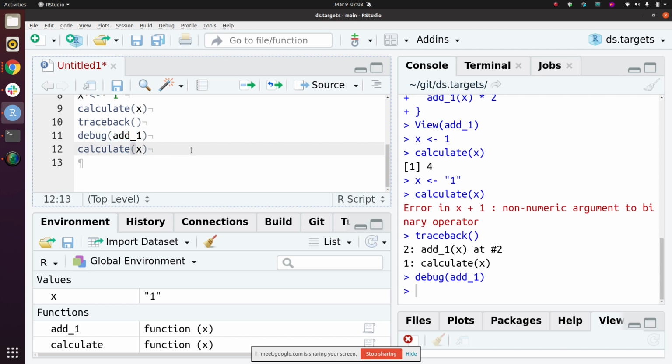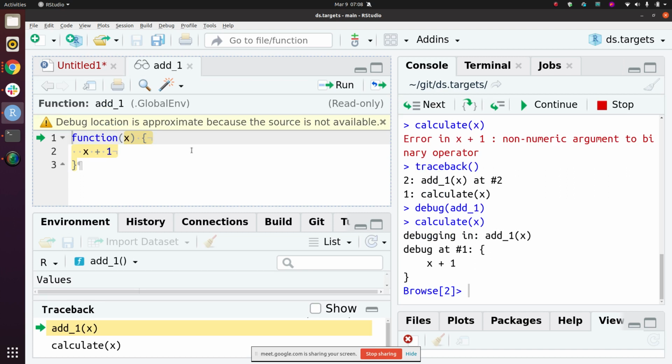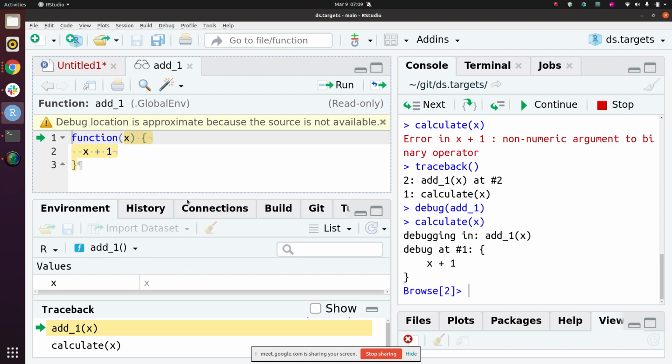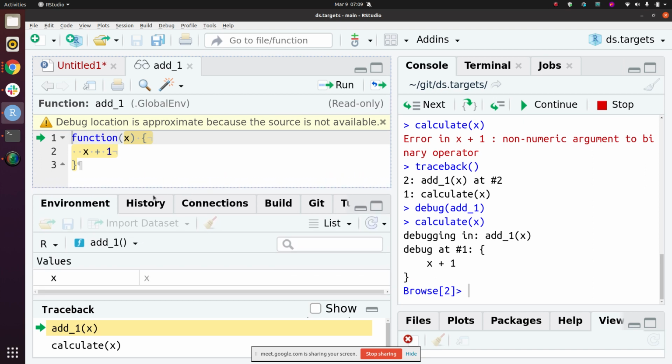And then I do exactly what I did before, basically, to call the function calculate with the value that I had passed before. And now something super interesting happens: you see that we enter a different mode, called a debugging environment, where my console now looks a little different. It has this Browse thing.